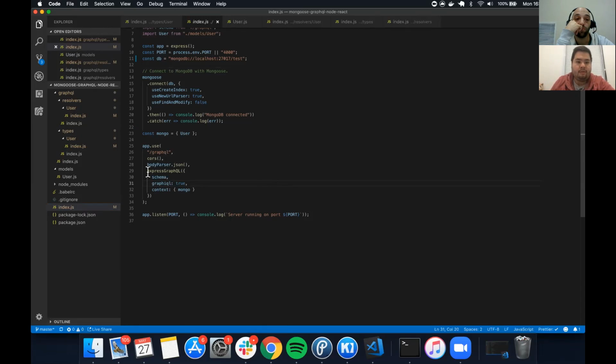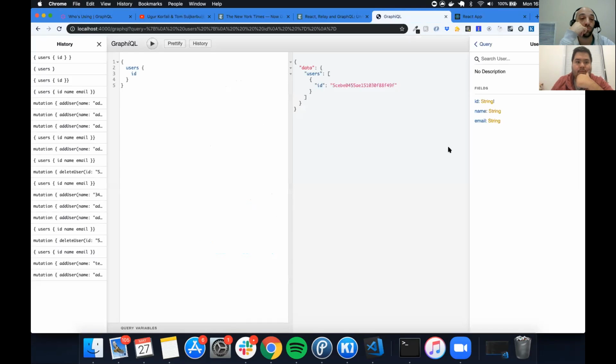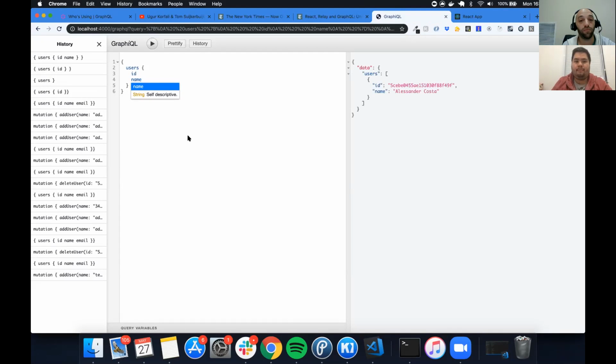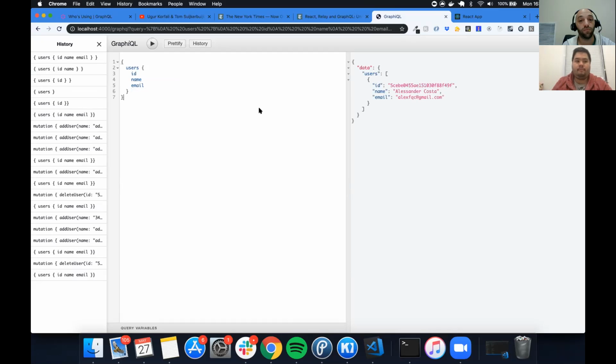And one thing that is good is that you have this guy here. It's kind of a playground. Let me change to this one. You can just test your queries and mutations here. So if I get the users, I will get them here. And I can ask for whatever I want here. If I type the name, I will get the name. And I have one more field here called email, right?